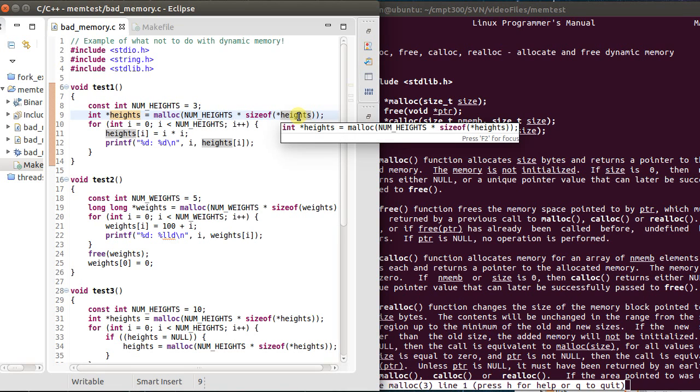Now, you might think, well, I'm going to dereference a null pointer here. But sizeof isn't actually going to run at runtime and dereference the null pointer. The compiler subs in how big sizeof ends up being. So sizeof whatever heights points to, well, I'm pointing to ints. So it's going to give me the size of an int.